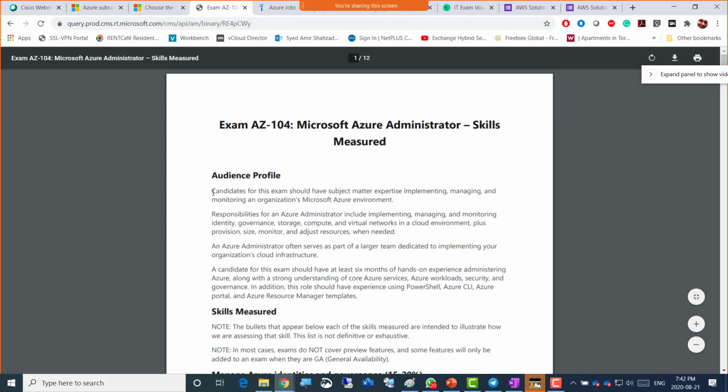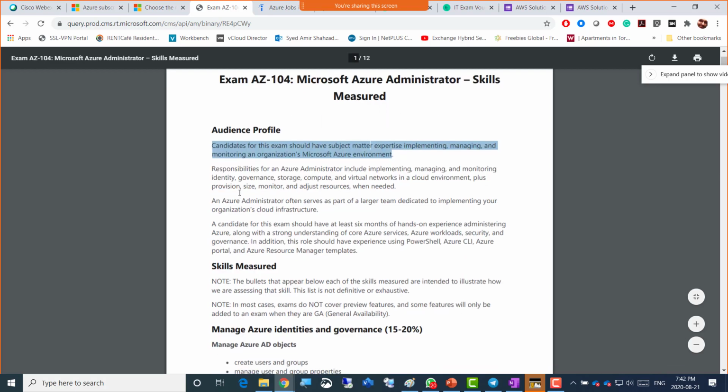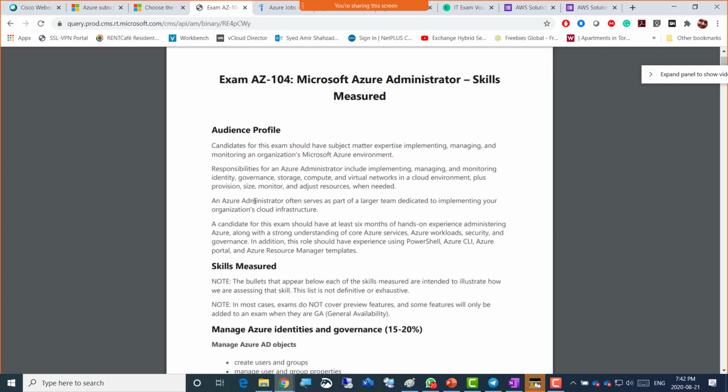So it says candidates for this exam should have subject matter expertise implementing, managing, and monitoring an organization's Microsoft Azure environment. Responsibilities for an Azure administrator include implementing, managing. So what they are saying in English is that you must have 2 years of experience in any company handling Azure, right? So majority of us don't have that. That's why in the first place we came to the course, because we need to have that experience. But they're saying if you are already experienced with Azure, then get that certification.